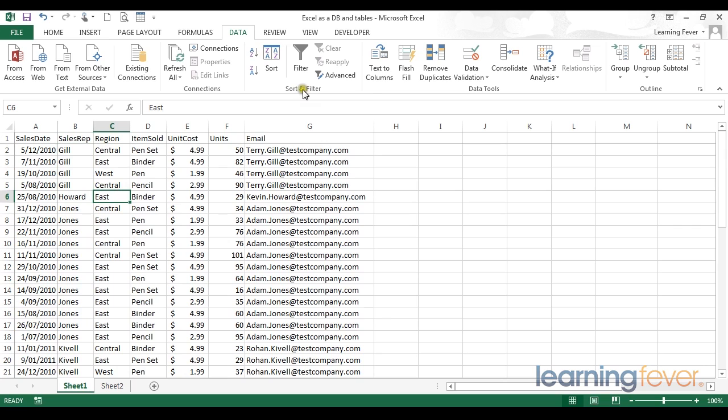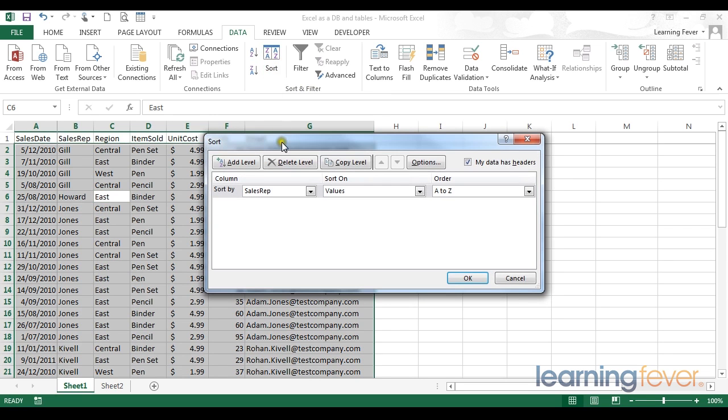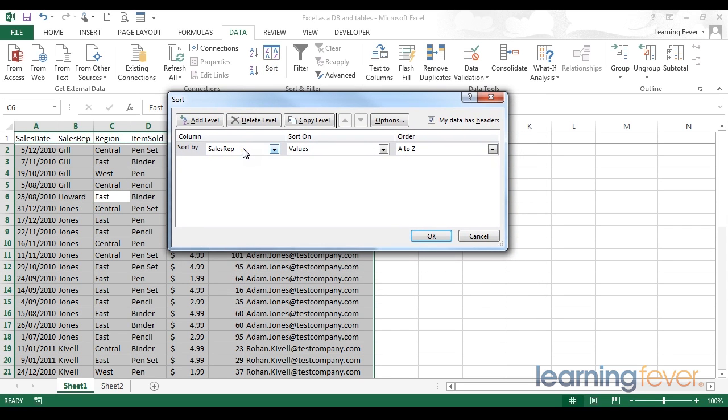Also within my sort and filter group, I have a more advanced type of sort. I can use this sort button, which displays additional options. These sort options effectively allow me to do more than one sort simultaneously. So I can, for example, continue to sort by sales rep, but then additionally, within my sales rep sorting, I can sort by highest quantity. So I can add a level, select number of units, choose in which order I want to sort those values, smallest to largest is fine, and hit OK.